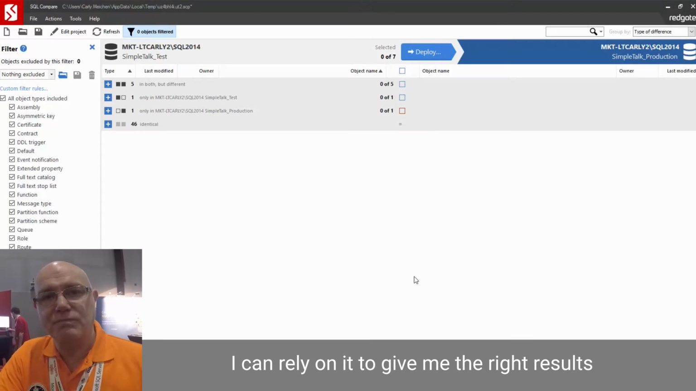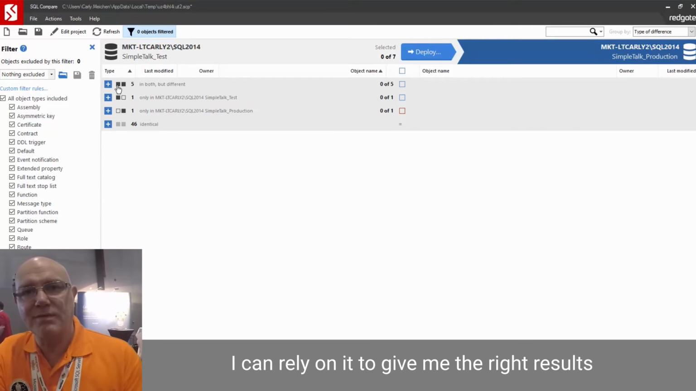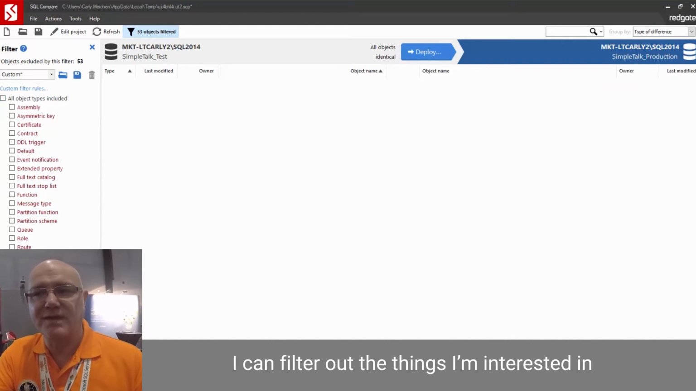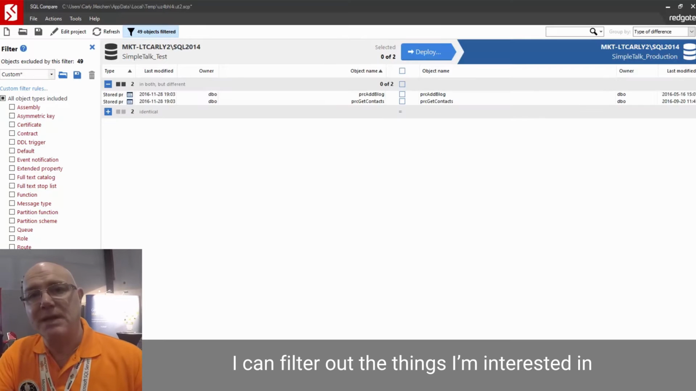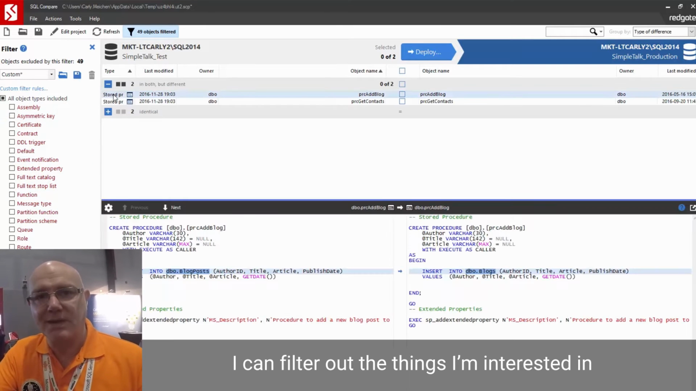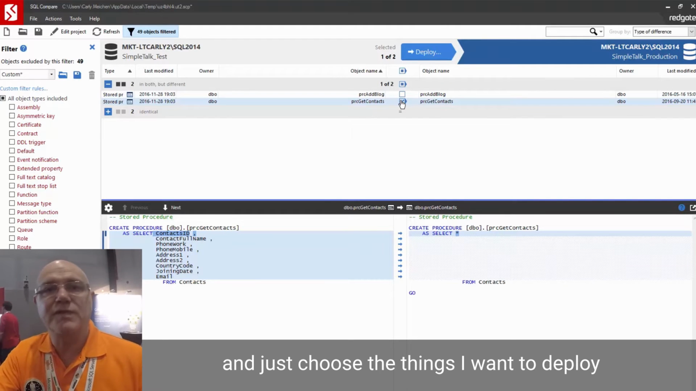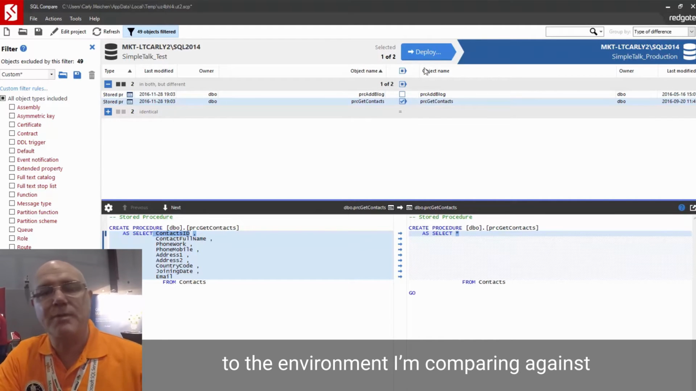The fact that I can just rely on it to give me the right results. Once I've done the compare, I can filter out the things that I'm interested in, the things that affect me personally, and filter out stuff that other people have done, and just choose the things that I want to deploy to the environment that I'm comparing against.